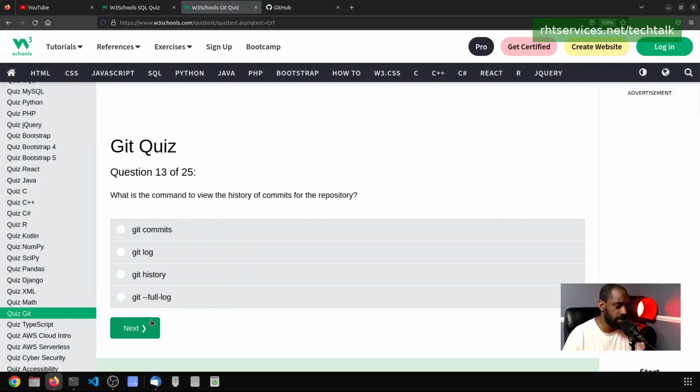What is the command to view the history of commits for the repository? So you want to see the logs, you type in git log. What is the command to see the available options for the commit command? I'm sorry, misread that one. So it would be git commit --help.